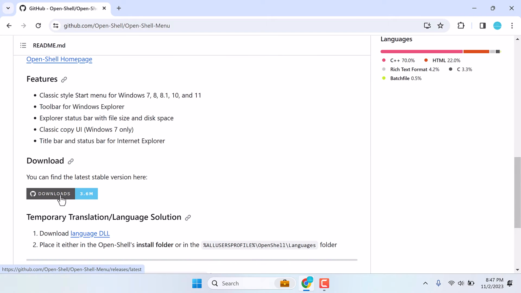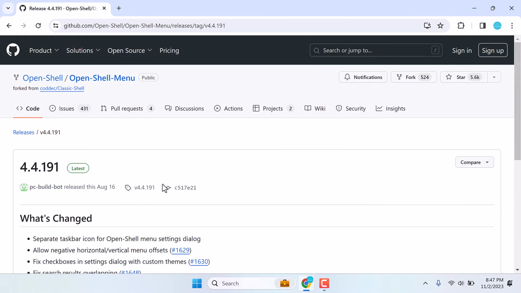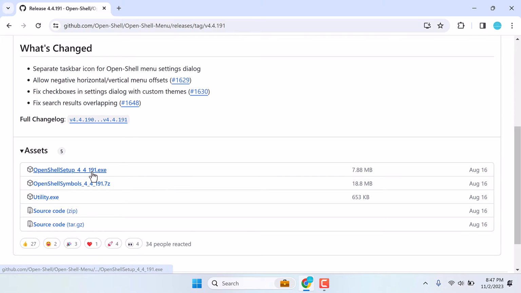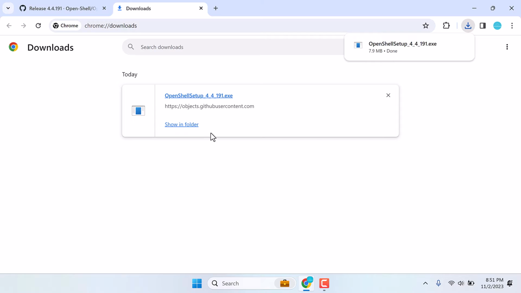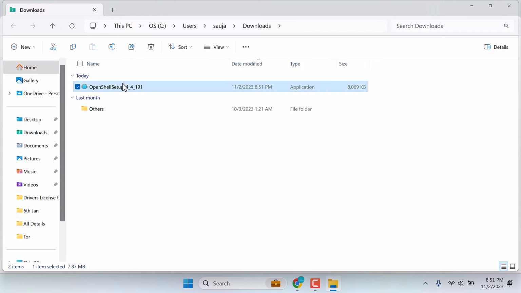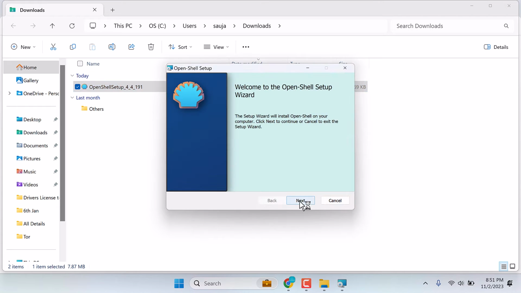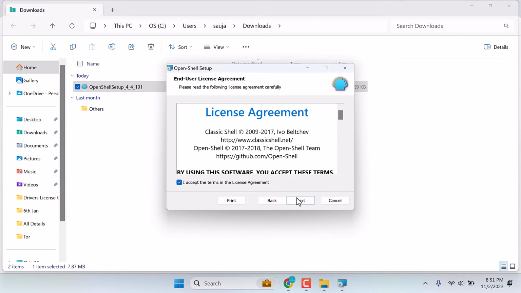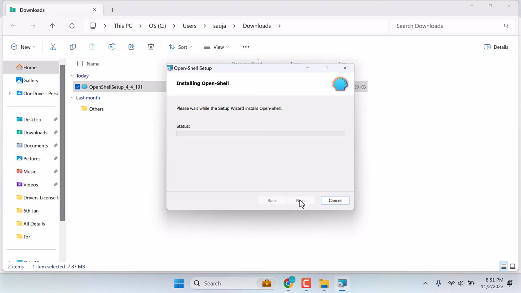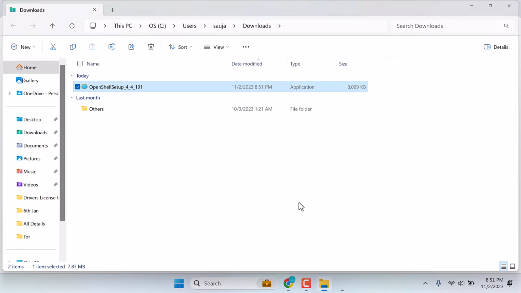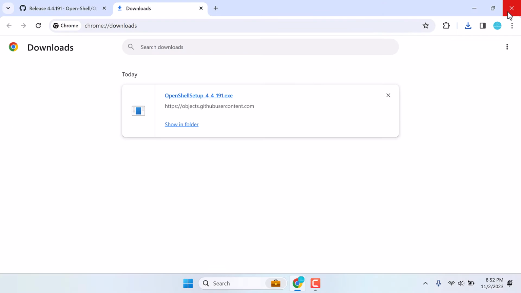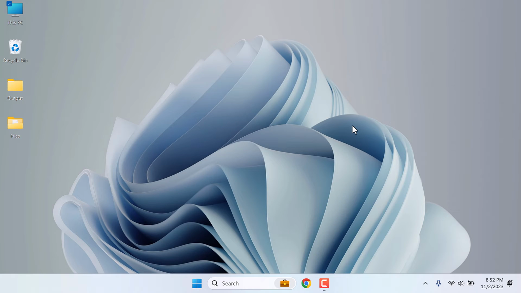Anyway, let's download it. Click on Downloads, scroll down, and let's download this exe file. So the download has been completed. So in folder, double click to install it. Next, accept the terms, next, and install. So the installation is completed. Click on finish. You can close this off. So the installation is done.